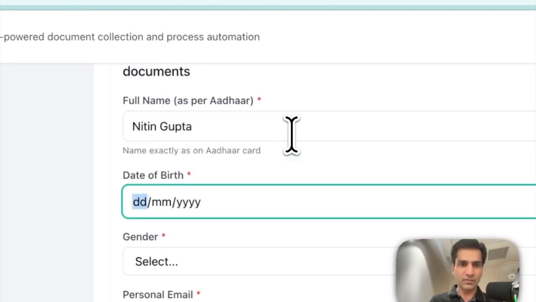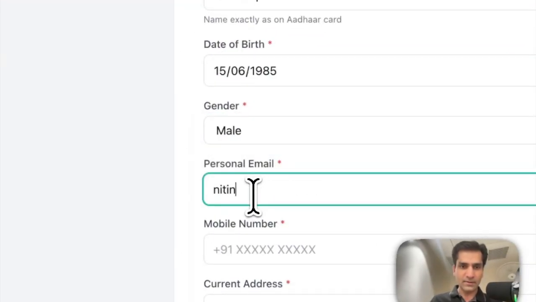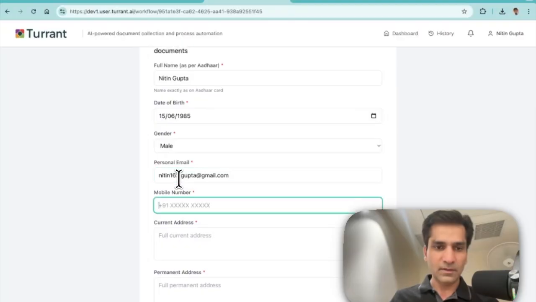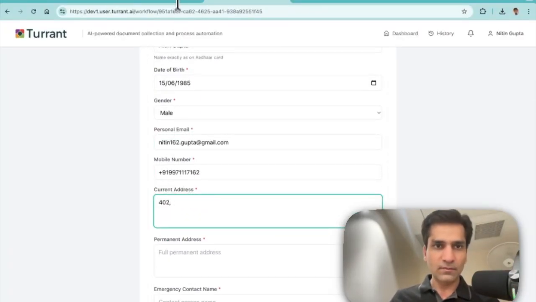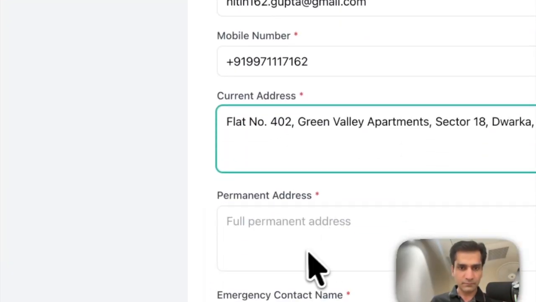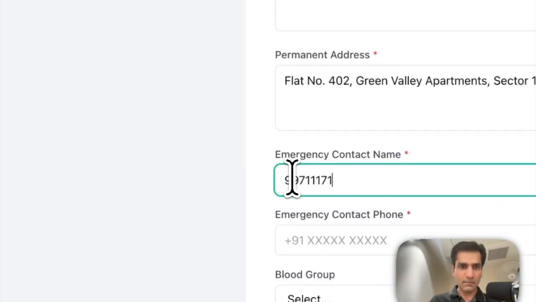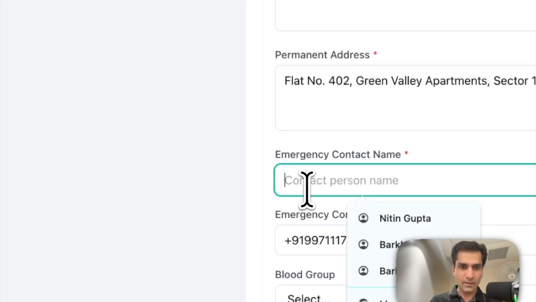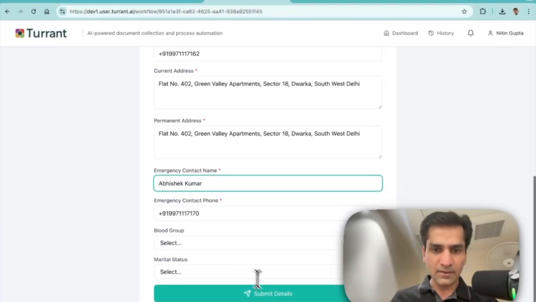So Nitin Gupta, email ID, let's say nitin162@gmail.com. Mobile number is, current address is 402. This is a dummy address which we have created on the dummy Aadhaar card. So I enter that address. So this is a dummy emergency contact number which I have added. And let's say Abhishek Kumar, which is again a dummy name. And I leave other details and I click on submit.